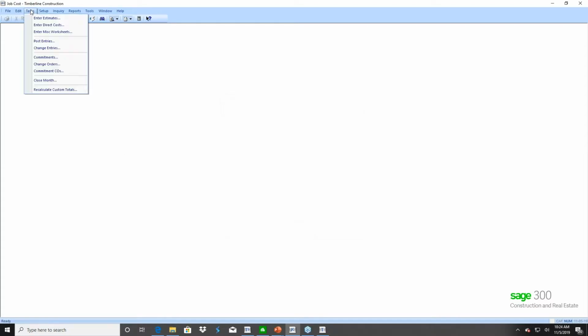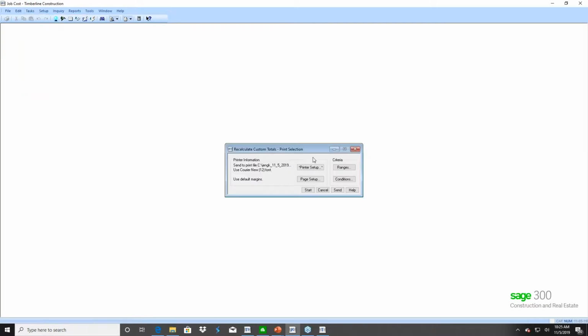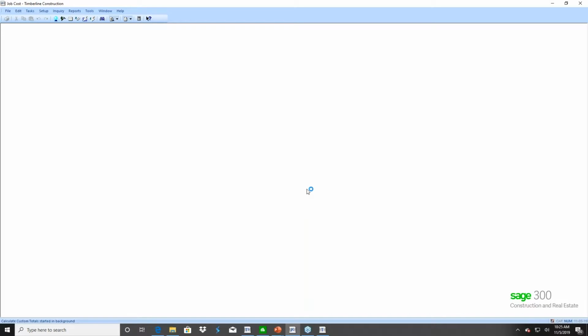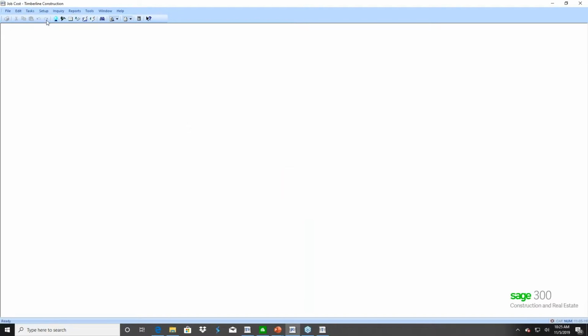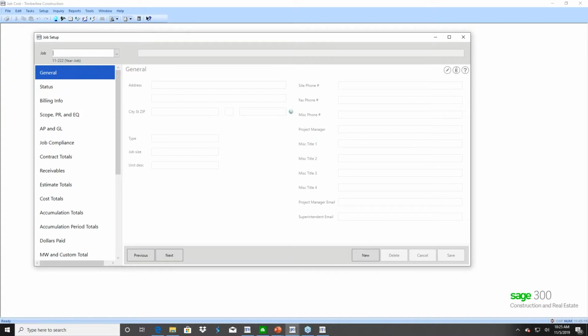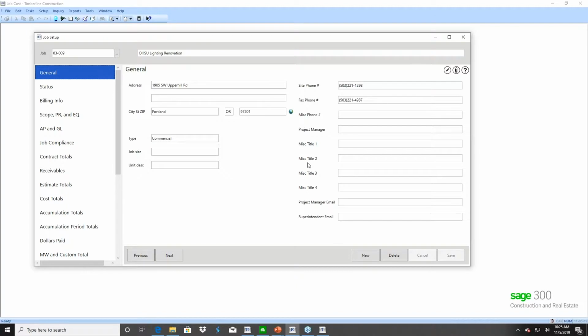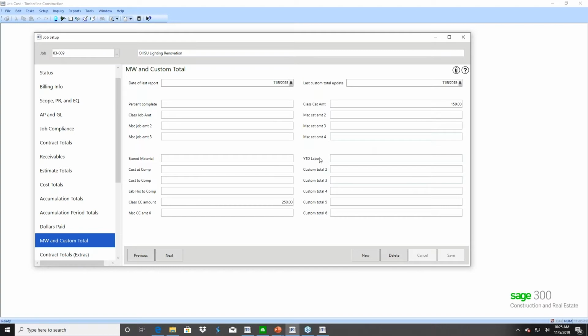And now if I run tasks, recalculate custom totals, we'll watch the background to make sure that it's done. That was fast. And now if we come in and look at a job, we'll just pick the one we've been looking at. And if we go back to the miscellaneous and custom total window, oh, we might not have had any labor in there. Let's see. Let's find somebody who has year-to-date labor.